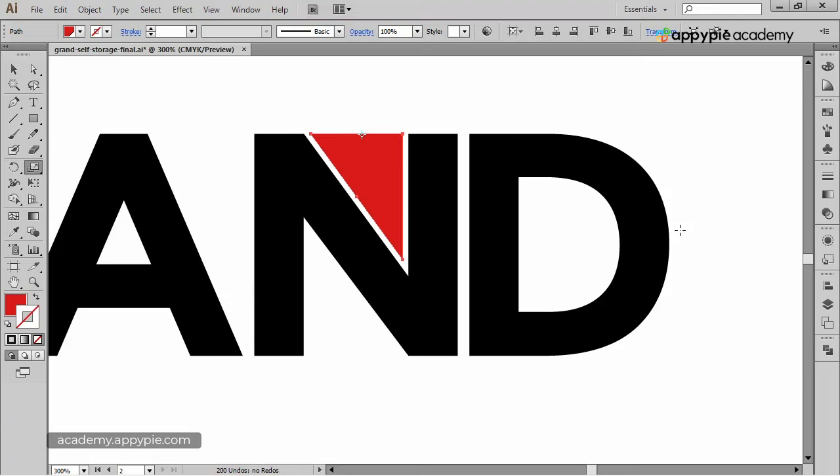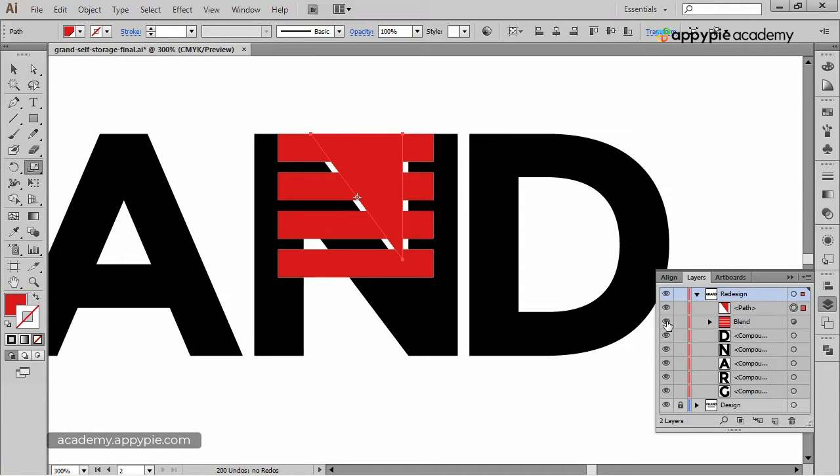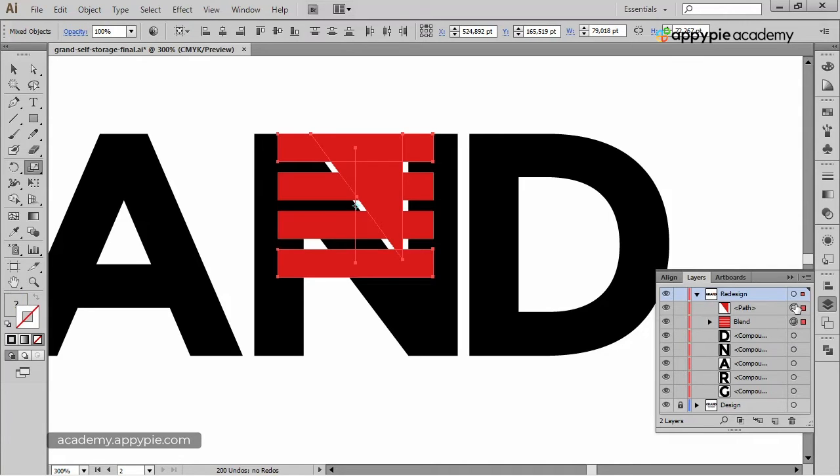88% should do. Okay, now back in the layers panel, I'll turn its visibility back on, and I will make sure that both these guys are selected. So I will shift click both these guys, the path and the blend, and now I will clip them. Or I will create a clipping mask.